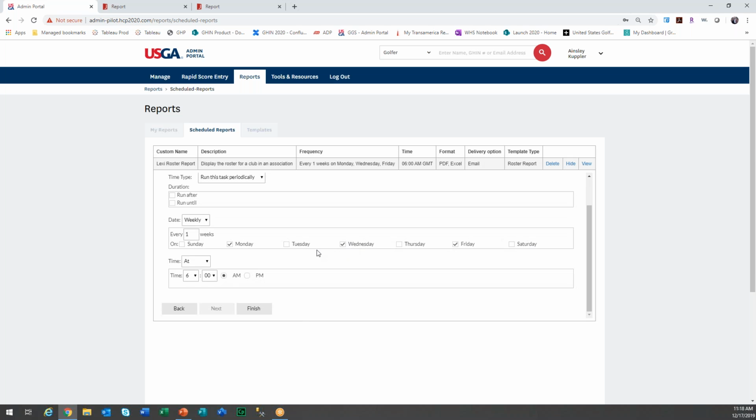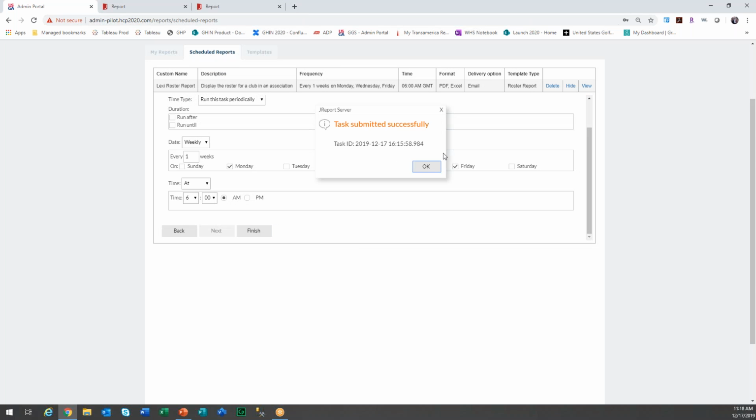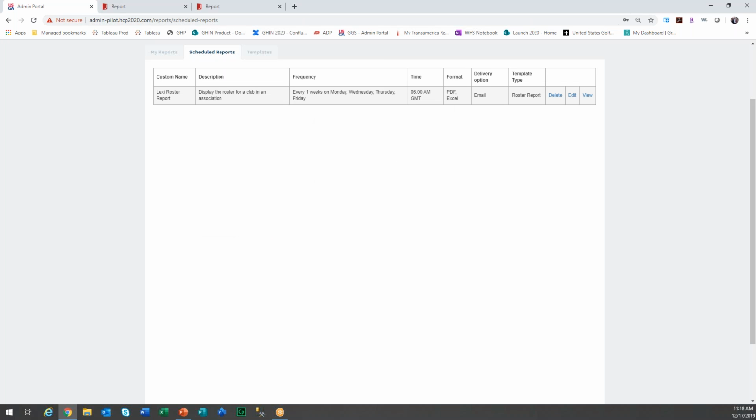So I'm going to go ahead and update this, and I'm going to add in Thursday as well, and I'm going to click Finish. When I do so, this schedule is now updated, and you will notice that Thursday has been added to the frequency. This gives you the capabilities of being able to generate and run reports and have them delivered to you to best meet your needs.